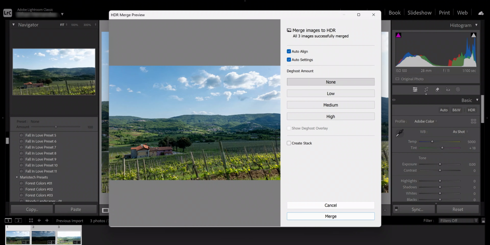Okay, as we can see, it's already merged. They put all the pictures together. If you remember how the picture was, and now look at the sky, the details in the grass, the details in the hills, everything is much better.